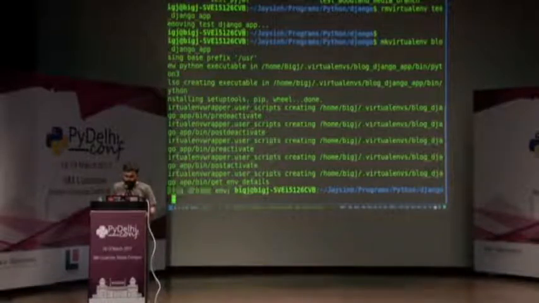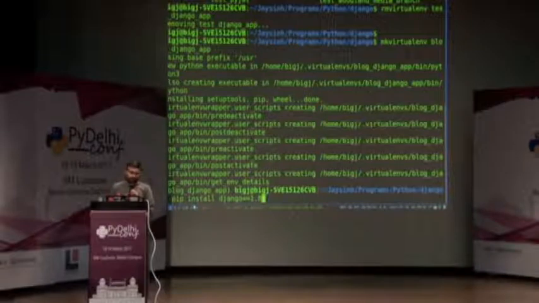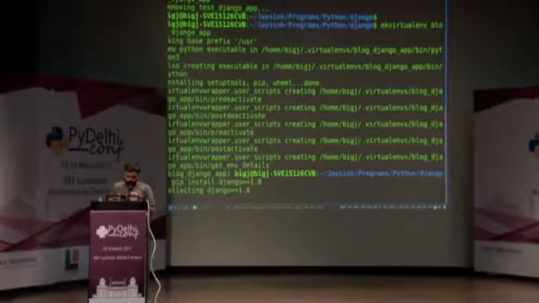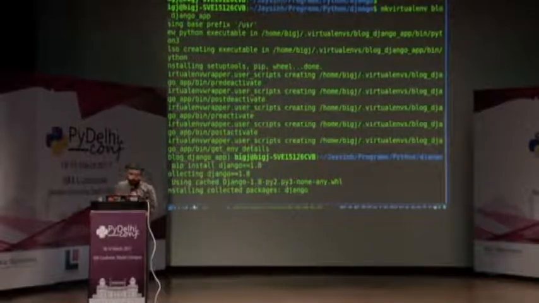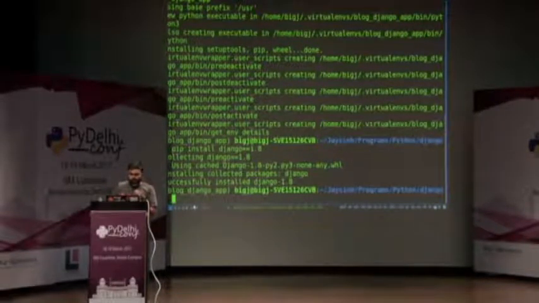Now we'll install the Django dependency. I am here using 1.8, which is LTS, so I'll also advise you to use 1.8. This is the pip command. I hope you are aware of the pip utility, right? Okay, so you are done.